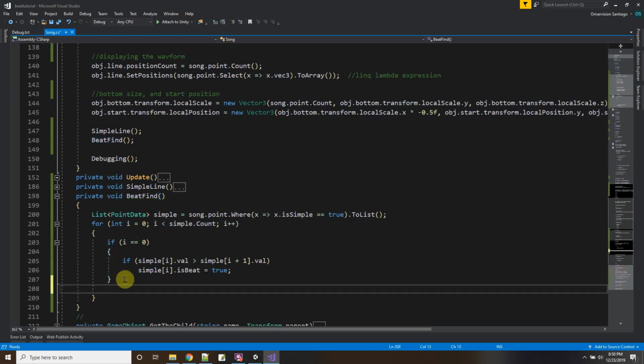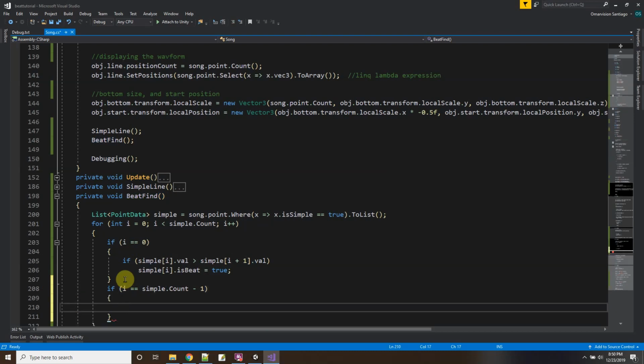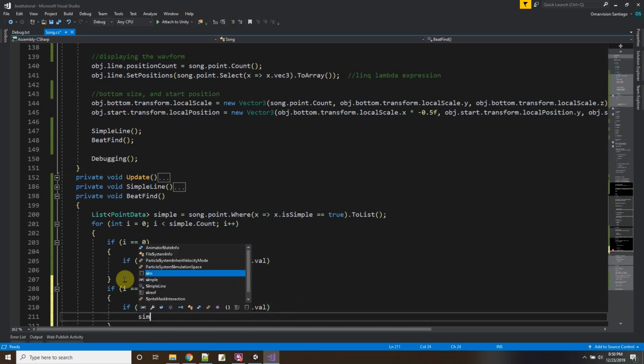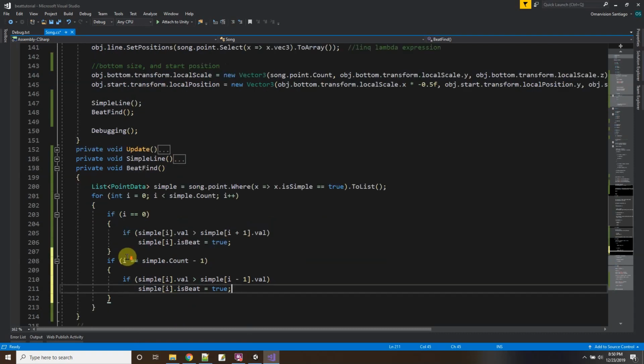If it's the last value, if i equals simple.Count minus 1, we're at the last value, then the way I'll see if it's the peak is if simple at i dot val is greater than simple at i minus 1 dot val, then this last simple is a peak. Simple at i dot isBeat equals true. That makes sense, right?